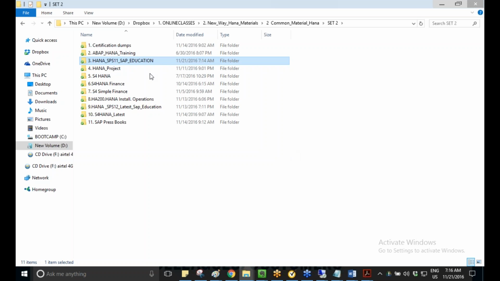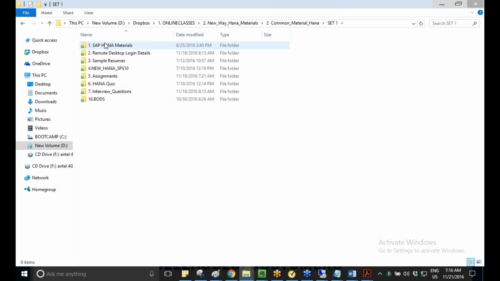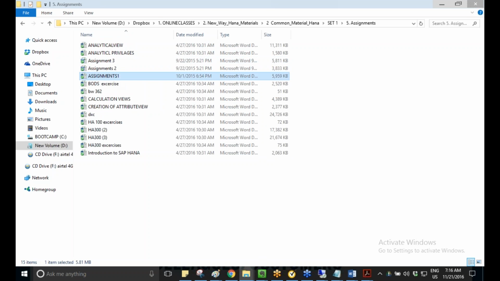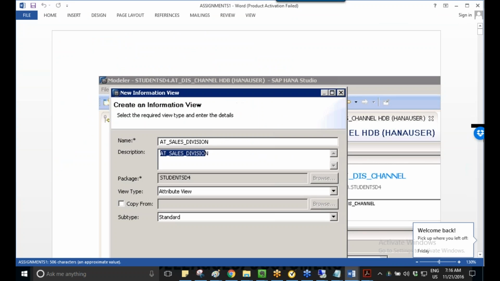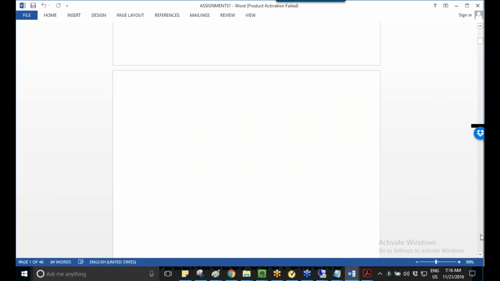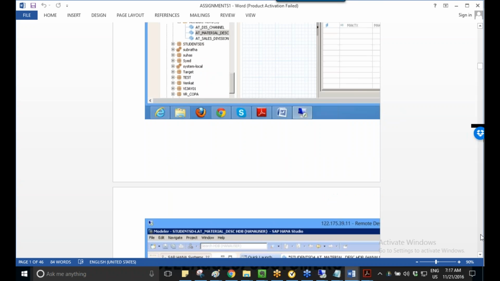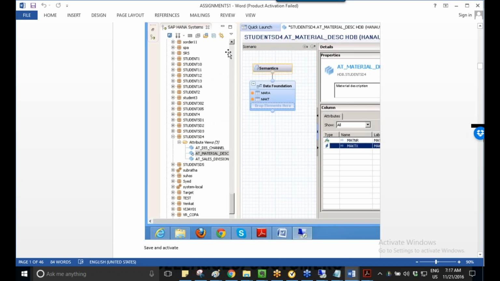Coming to the assignments, I will give you assignments from the end of this week. Assignments can be found in set 1. At the end of the week, you can start to create them. These assignments are in the form of screenshots. Every week, I give you 2 assignments. You can refer to the screenshots and complete this.